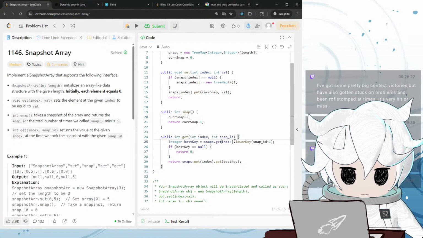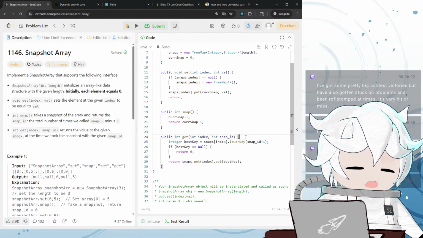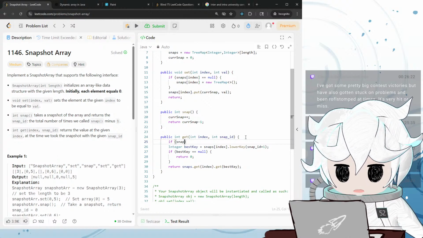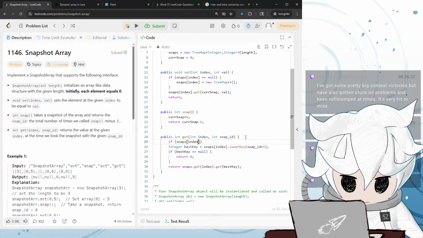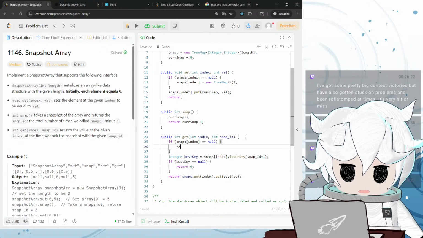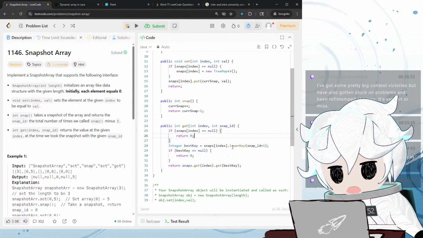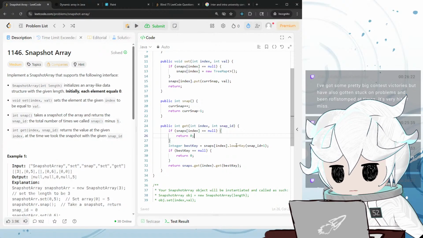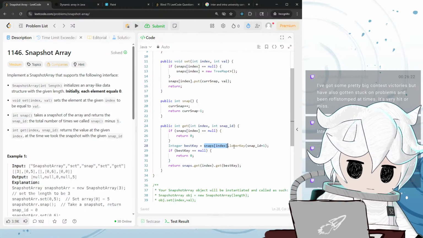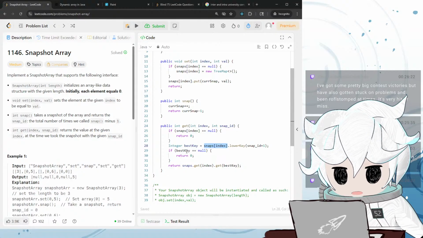Oh, we have to check if we actually have a tree map there. So if snaps index is equal to null, then you return 0. Else your best key would be snaps index dot lower key. That should guarantee a tree map at this point. Dot lower key snap id plus 1. If best key is equal to null, return 0.